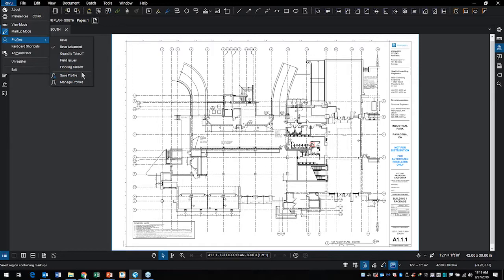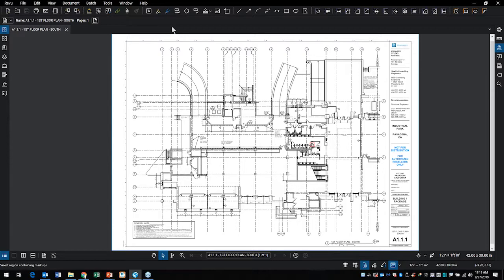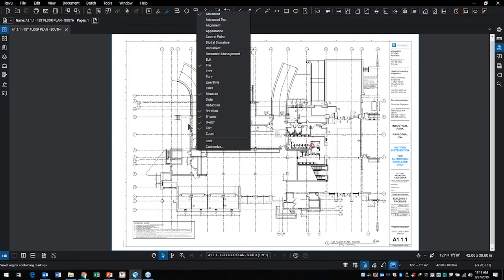So you can arrange where you want things on the screen. There are toolbars that are available. If I right-click on a toolbar, you'll see all the different toolbars. You can drag those to the side of the screen, keep them at the top of the screen.